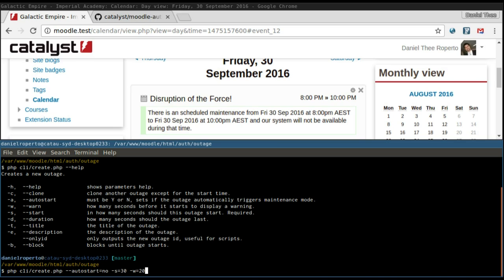It's going to have a warning period of 20 seconds, which means 10 seconds after I execute this, it's going to be warning. A duration of 10 minutes. I'll set a title. And I'll leave the default description, and I'm going to use this command. This is interesting. You notice that the script will not return until the outage starts, which is very good if you want to perform some actions after it starts.